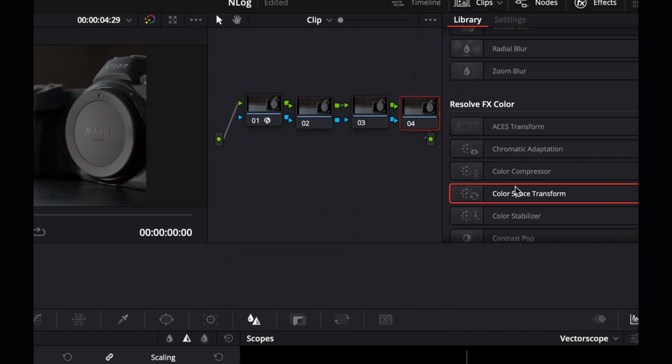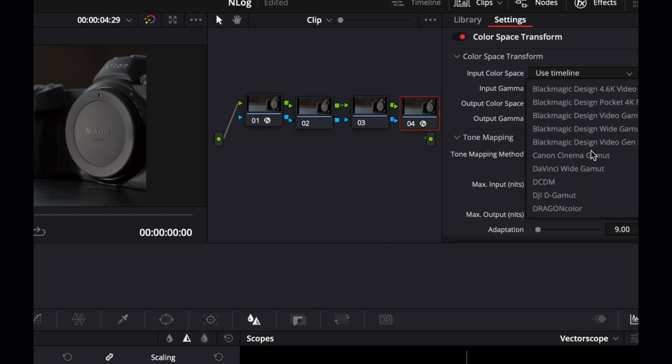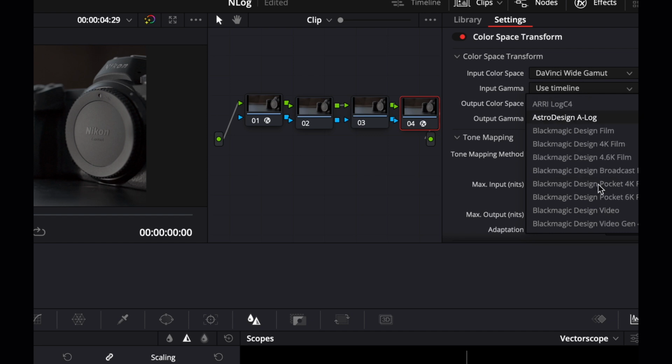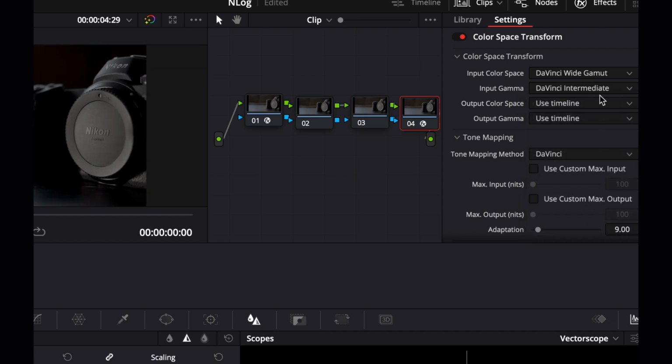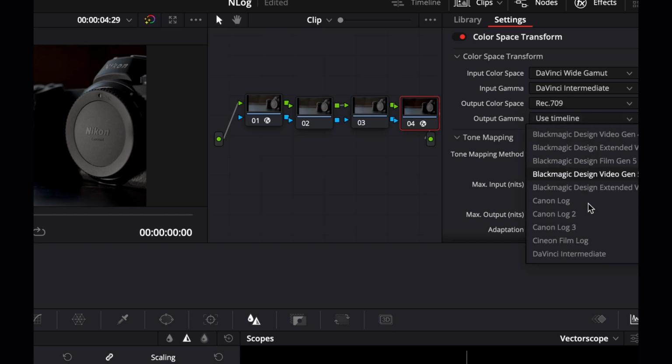Now, the reason we're not converting to Rec 709 yet is that the first node takes that N-Log footage and converts it to DaVinci Wide Gamut so we can work with it and grade it, and then the final node will convert it to Rec 709. So let's see how we do that. Click on the last node and drag another Color Space Transform to it. This time, for input color space, use DaVinci Wide Gamut, and for input gamma, use DaVinci Intermediate. Finally, for output color space, use Rec 709, and for output gamma, use Gamma 2.4.